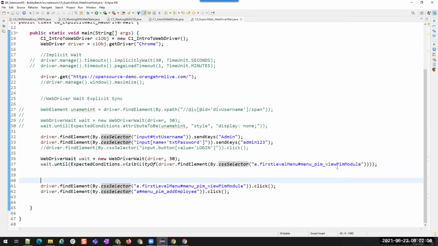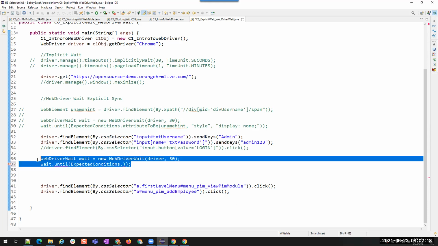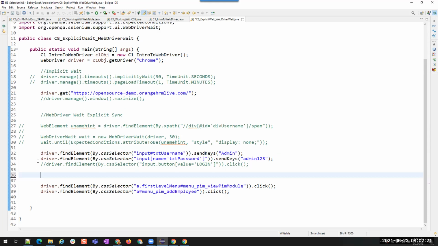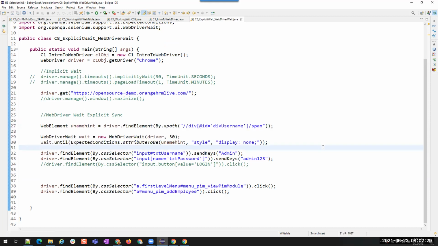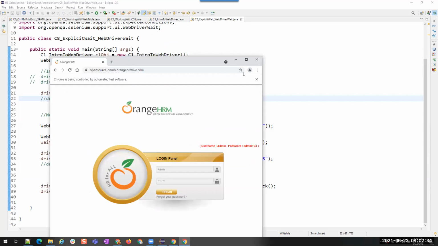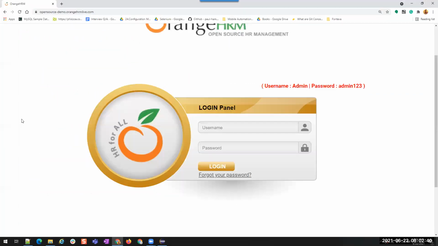I cannot show you this example because we are unable to find this particular element. Driver.findElement, I'm asking to find an element and it is not finding an element. So I'll do one thing. I'll use the old logic only, I mean the old concept. I'll execute and show you so that you'll understand. Okay, I'll close that. Now you see here, you are following my screen, right?